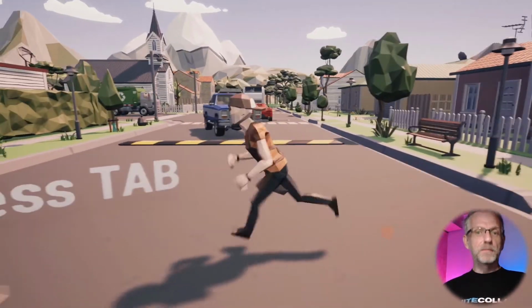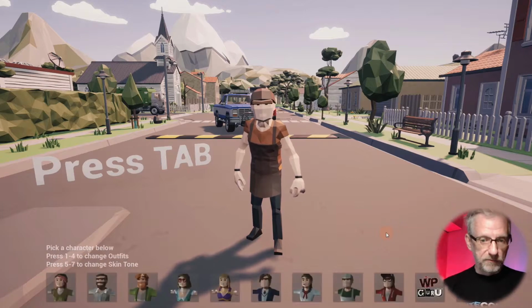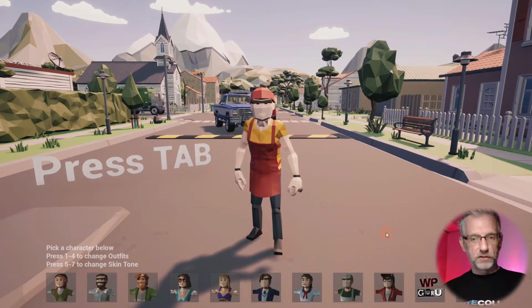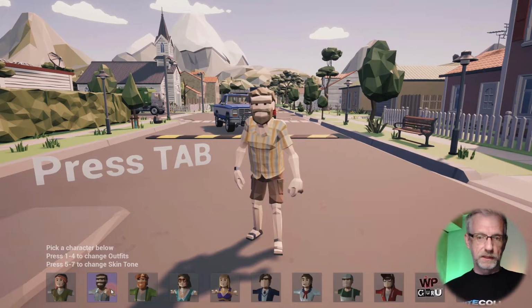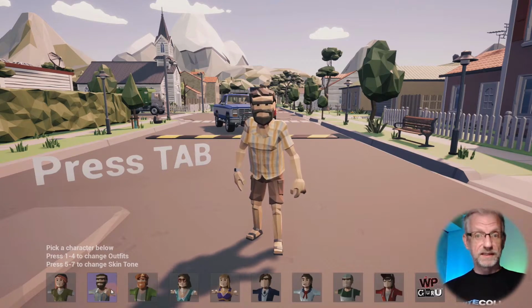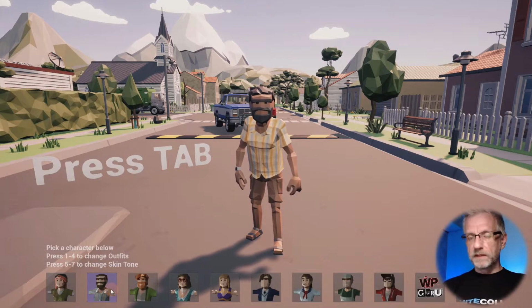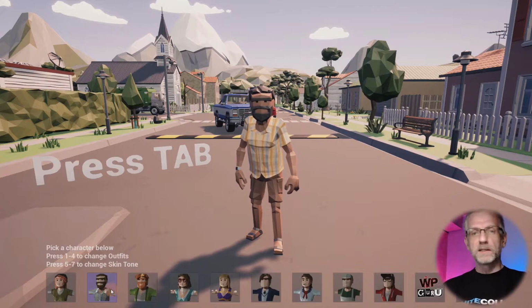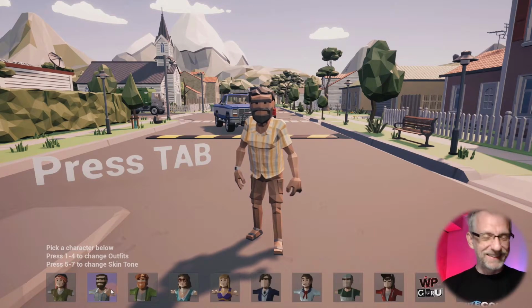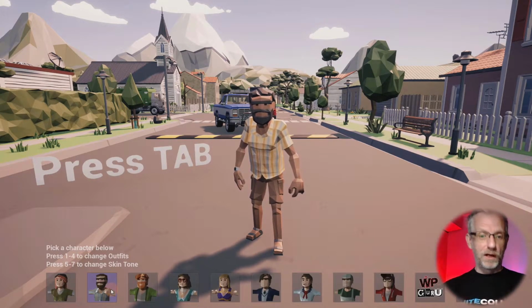That's cool. But I've gone another step further, and just like I've changed the outfit, you can also change the skin tone with 5, 6, and 7. So 1, 2, 3, and 4 changes the outfit. So pick a character like this Dad here, change the outfit with 1, 2, 3, and 4, and then with 5, 6, and 7, you can change the skin tone. And there's a lot going on there under the hood, and actually it's a combination of being very simple and very complicated at the same time. And I'll show you how I've made that happen.